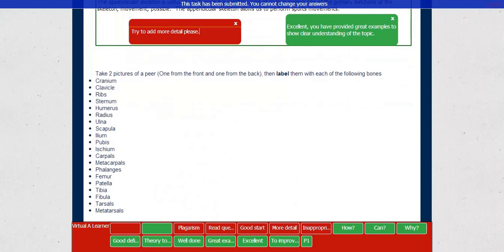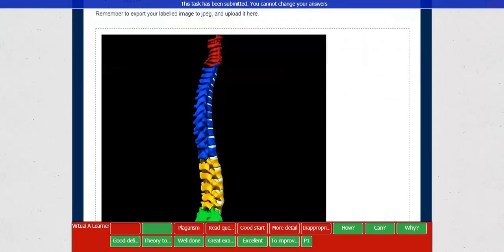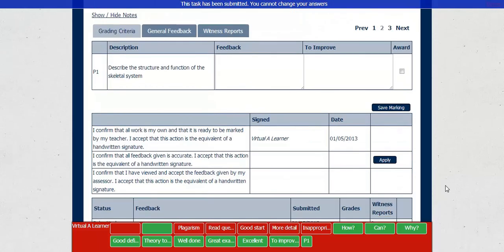The grading criteria being addressed are provided at the bottom of the page. This is where the assessor can provide their summative assessment decisions. Feedback can be provided for each specific criterion, helping to ensure that the feedback is always linked to the relevant criteria. Actions can be provided in the "To Improve" box if the learner is yet to achieve the criteria. If the criteria has been achieved, the assessor simply ticks the award criteria box.